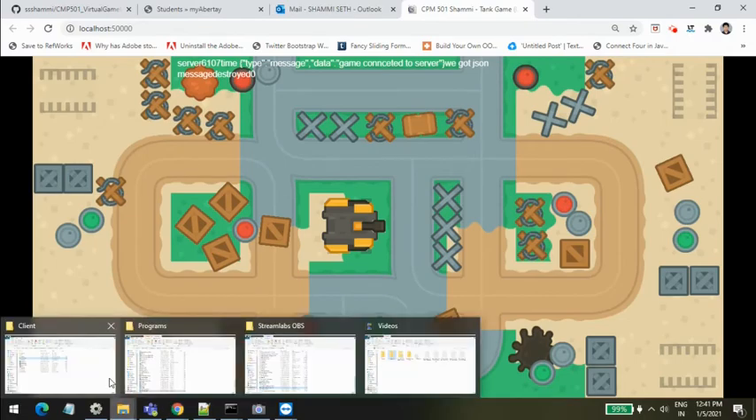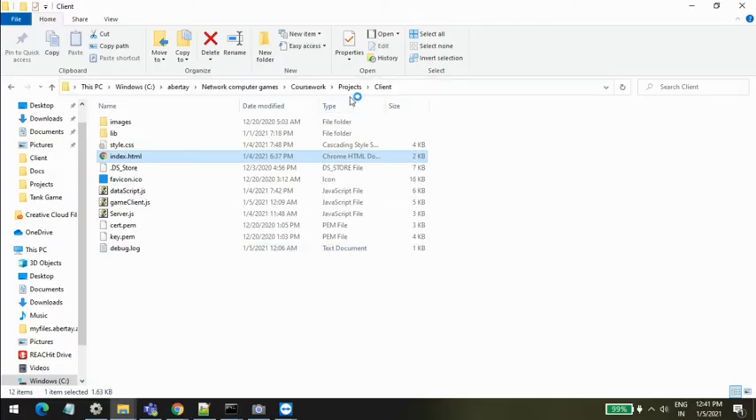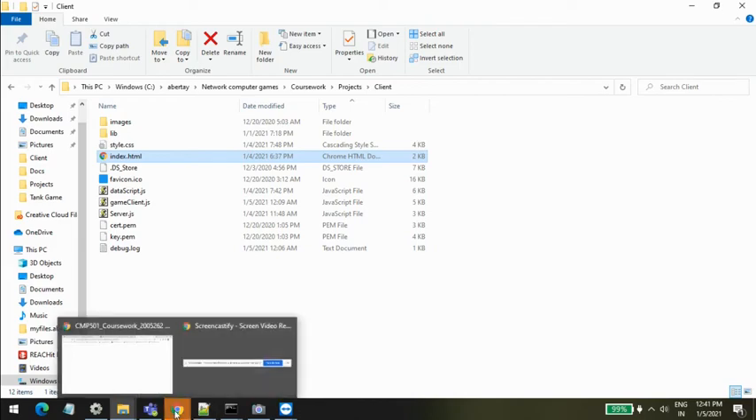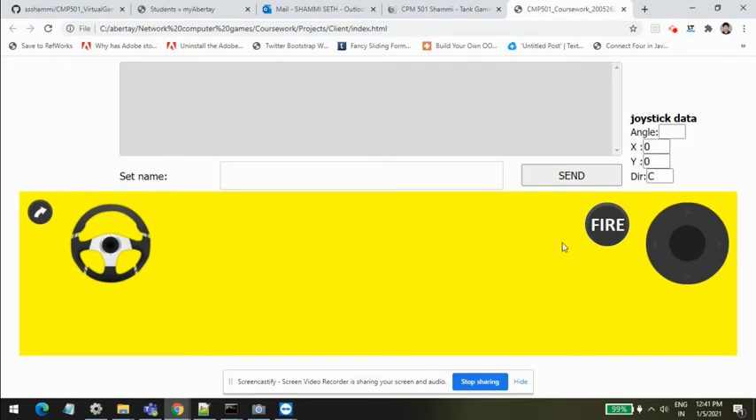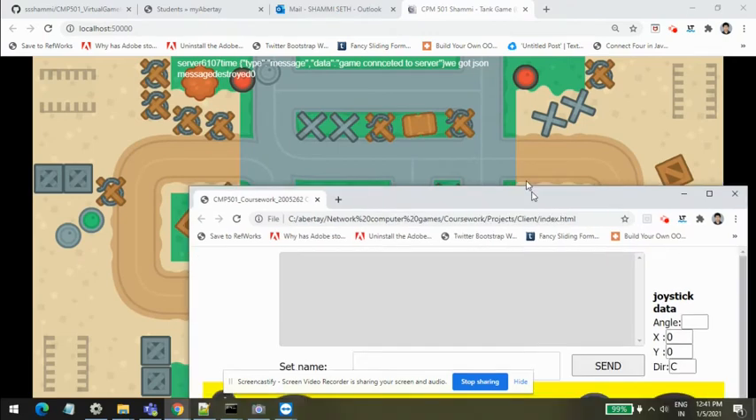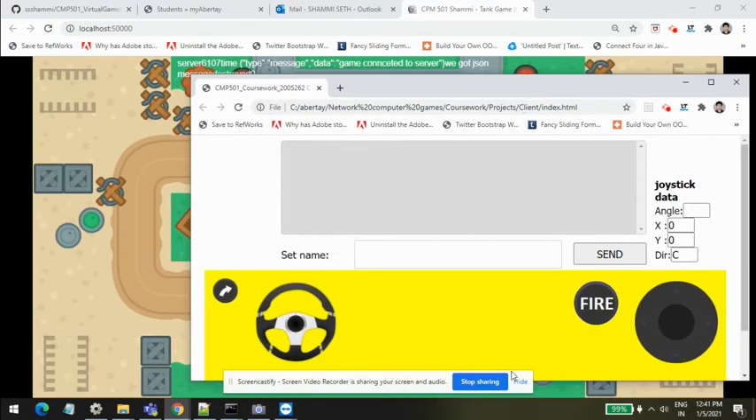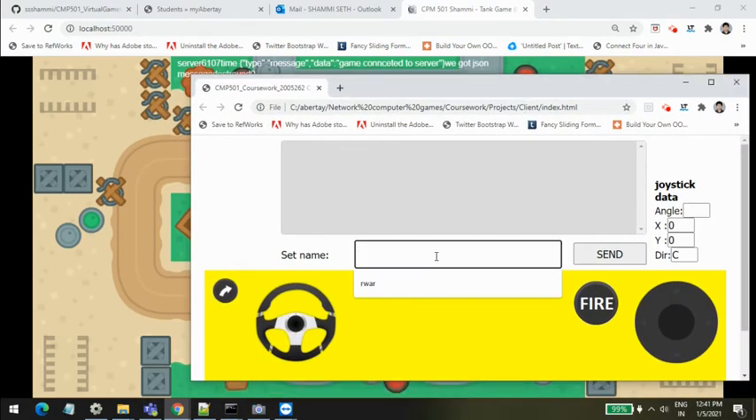Inside the project folder, I have the tank game application client folder, and so my client is like a controller. You need an initial name once you start, so I'll use my name Shami, and I'll send.